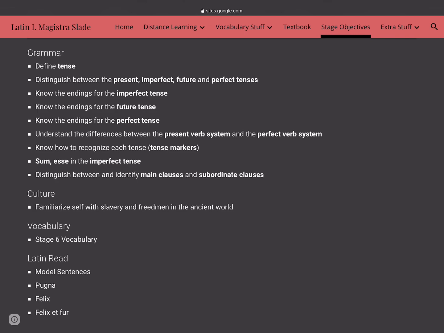You should understand the difference between the two verb systems in Latin, the present verb system and the perfect verb system. You should know how to recognize each tense, as in look for the tense markers. You're going to come into contact with sum, esse, that irregular verb, in the imperfect tense, so you'll see all those forms this chapter. And you should be able to distinguish between and identify main clauses and subordinate clauses. All this might sound like grammar mumbo-jumbo to you now, but by the end of the stage, we'll be right as rain and you'll know what these things are, I hope.